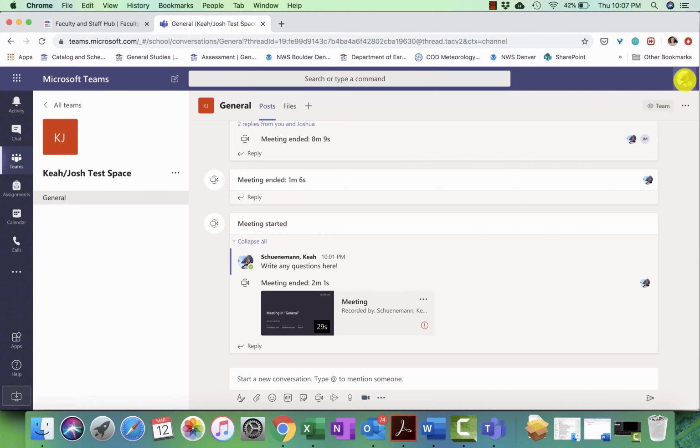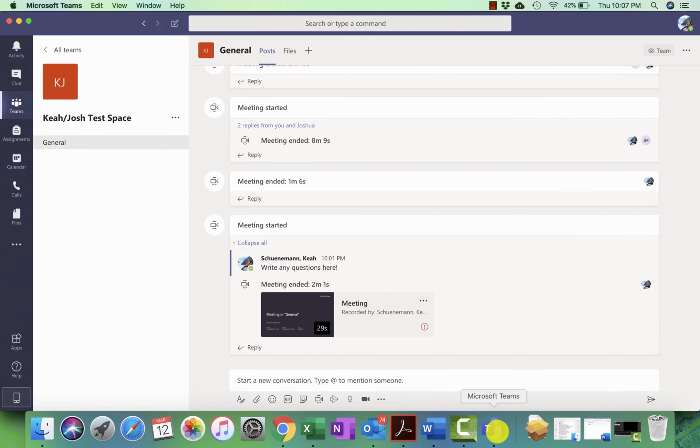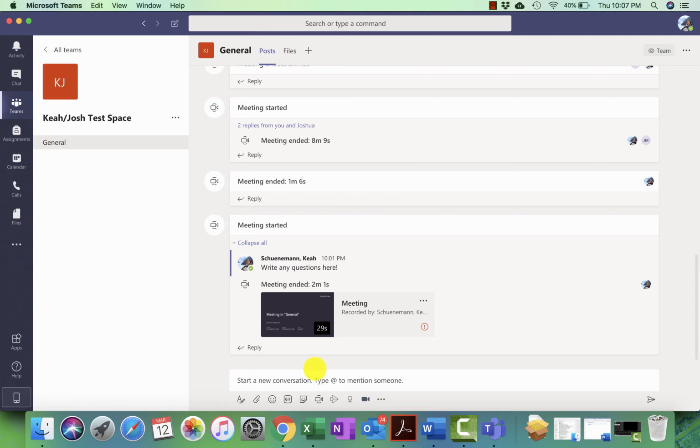If you go up into the corner and click on your user picture, you can download this onto your desktop app. So I'm actually going to move over there right now. Okay, so in the main space under the General channel, there's "Let's get the conversation started." I started off by tagging Josh so that we could start a chat window.